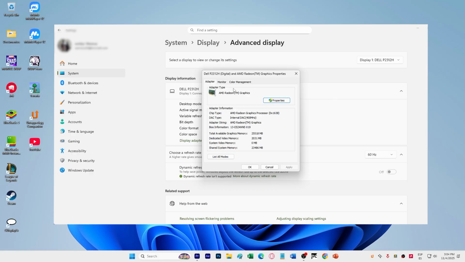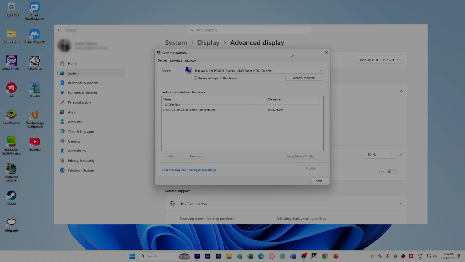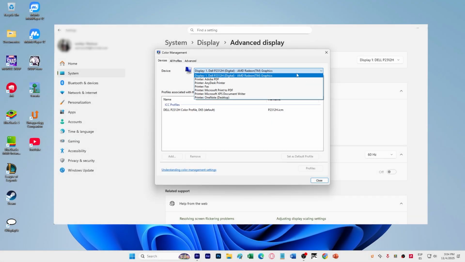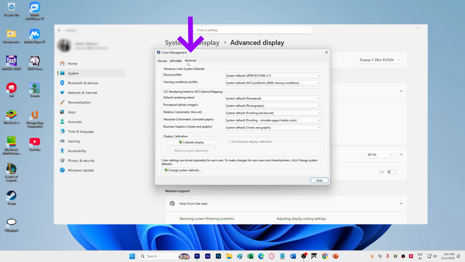From this same window, go to the Color Management tab. There's a button with the same name here. We'll click it to access it. Here, select Color Management and at the top of the list, choose the display or monitor you're currently using. Next, open the Advanced tab and click on Calibrate Display.